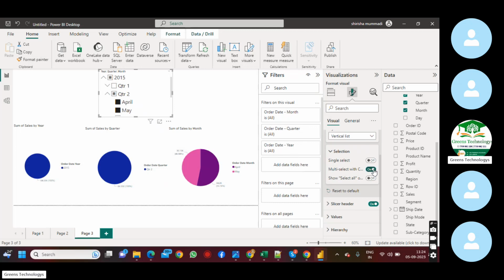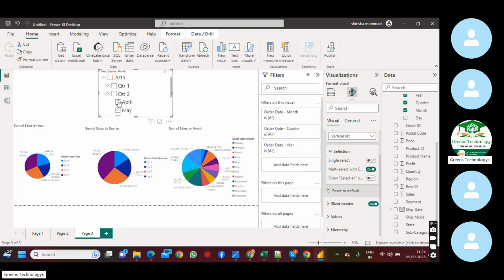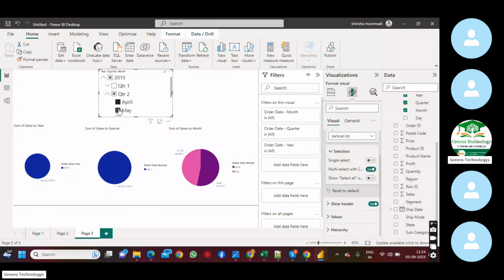If you enable this, then to select multiple values, we need to press the control button from the keyboard, and only then can we choose multiple selections. If you disable this, there is no need to press the control button to choose multiple selections. We can choose multiple selections without pressing the control button from the keyboard. Understood?